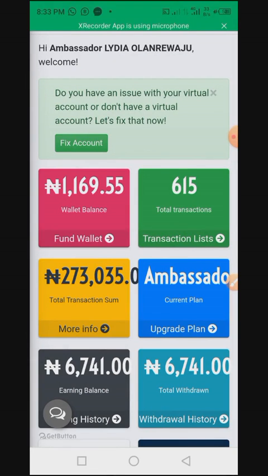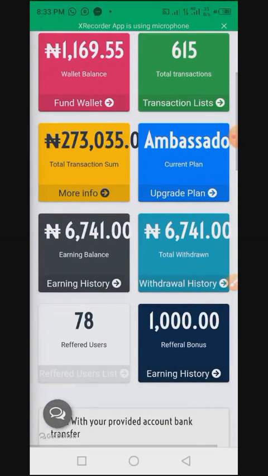We want to guide you on how to make withdrawals, how to withdraw your money. If you can see from this account, currently this person has already earned 6,741 naira for selling airtime and selling data, apart from the fact that they are selling at a very low price.